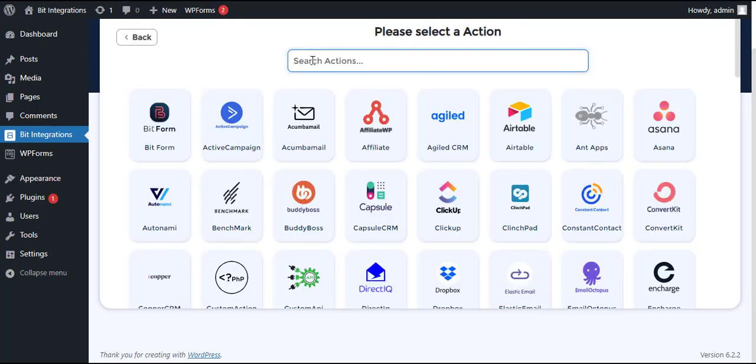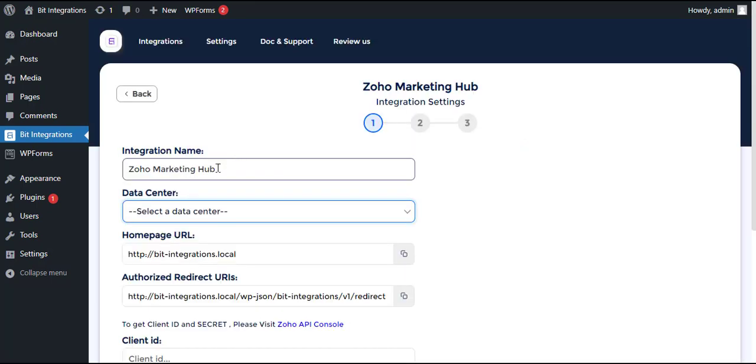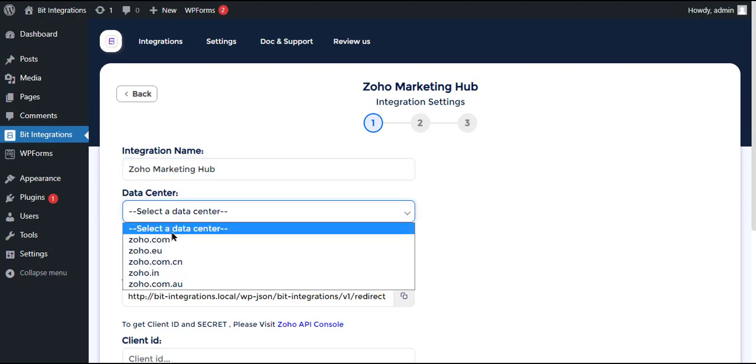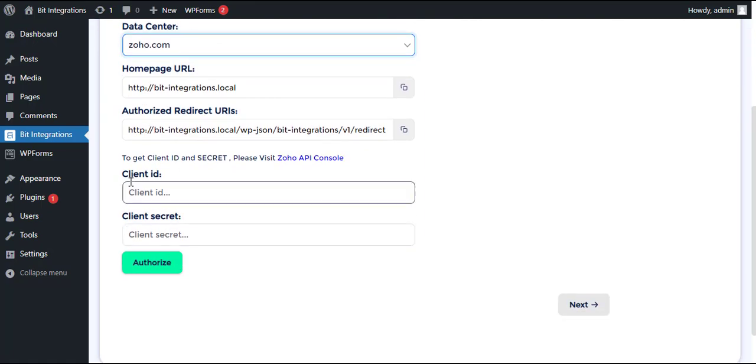Search and select Zoho Marketing Automation for action. Here give the meaningful integration name as you want. Select a respective data center. Here we need the client ID and client secret for authorization.